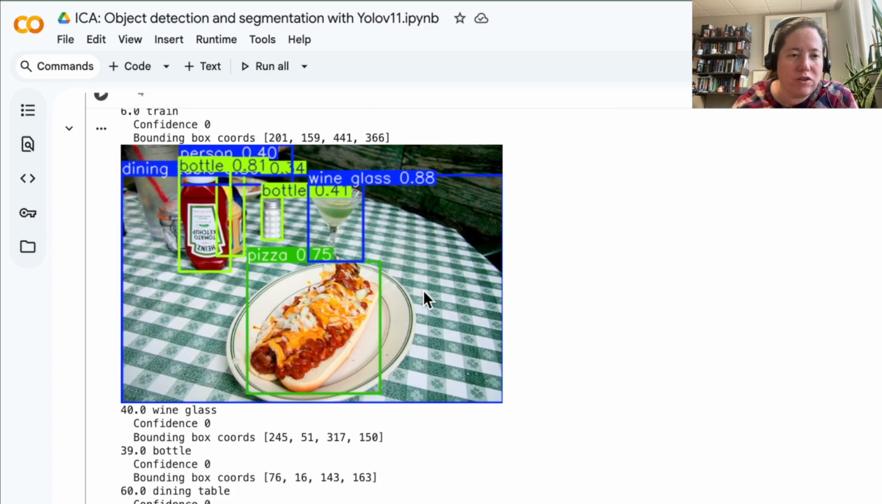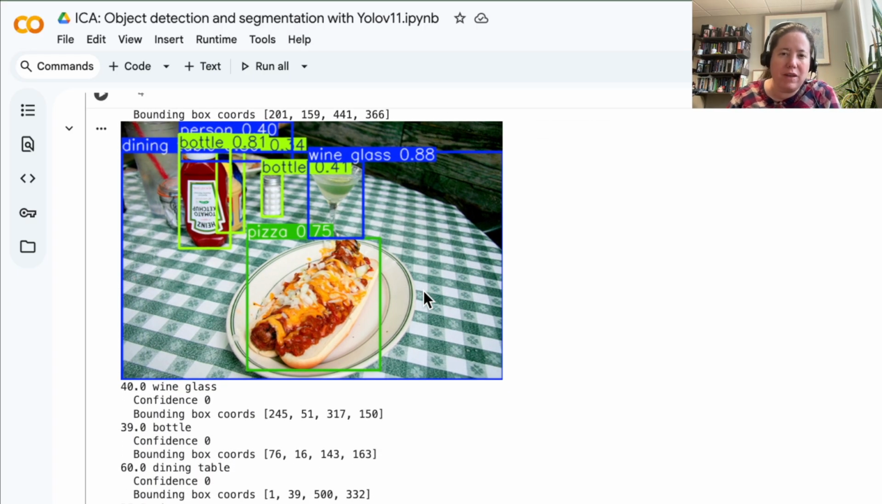Here we have a picture. This is not, those first 2 were from the actual data set. I believe this one is not. And you can see that it's not particularly perfectly accurate. It's identified a salt shaker as a bottle. It probably doesn't have a salt shaker as one of its categories, so that's the closest it's going to come.